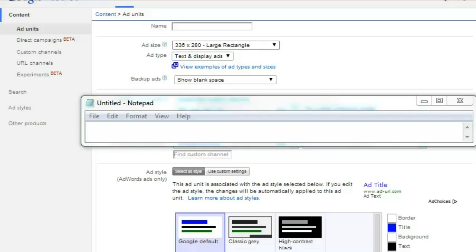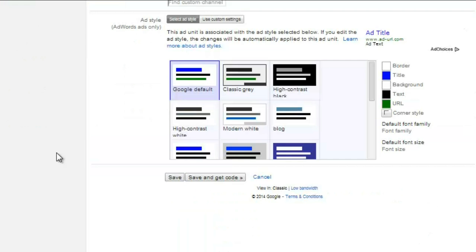Okay, so you can see I did the 336 by 280. Ad type, I want text and display, because I want text and images. Then if we scroll down the page a little more, we can start modifying the color of it. Okay, so down here you can see the color breakdown. So we have a border, the title, the background, the text, the URL. So again, you're going to want to match these to your site. I like to use a white border because I don't really want a border to show up around it.